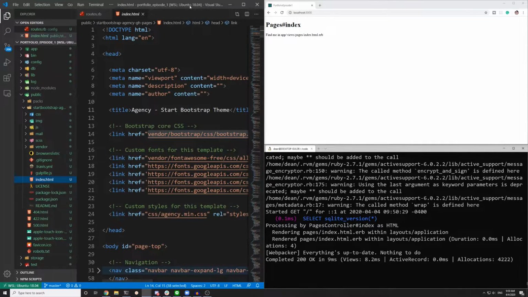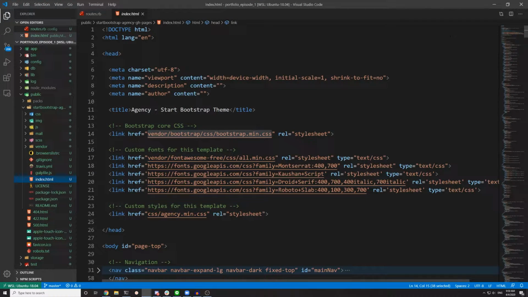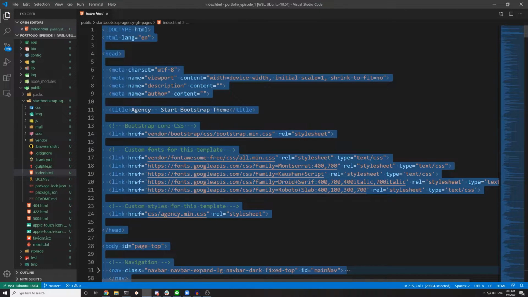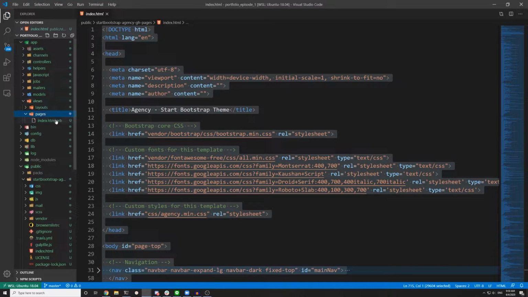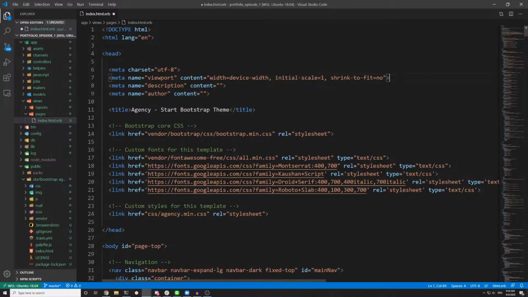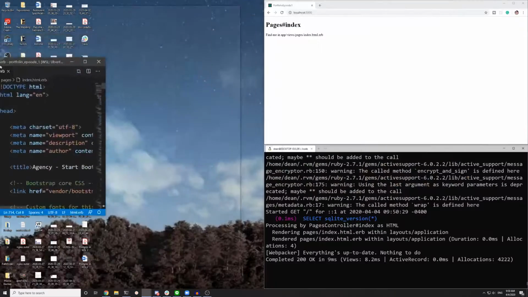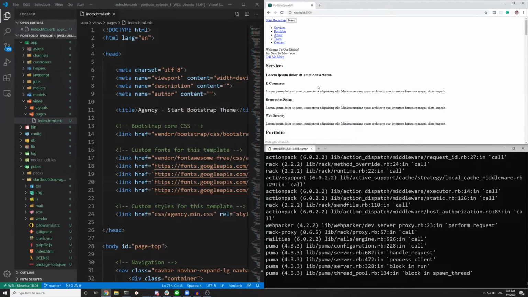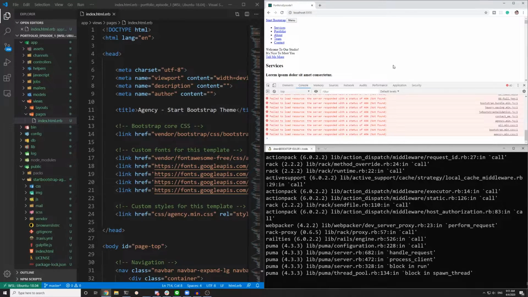The next thing we need to do is get the stuff inside of this public index.html page onto our index page. So the first thing we could do is just copy the whole thing, come over to app, views, pages, index.html, and paste it in here. We could save it and refresh the page. Now, there's a lot wrong here. If I open up the console, 43 errors.